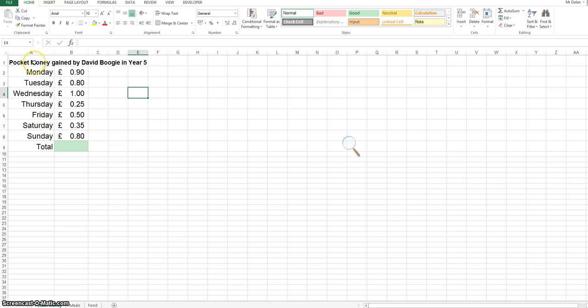So I'm just going to click on cell A1 once, and then with the left click of the mouse I'm going to hold down the left click and then highlight into cell B1. And you can confirm that those two cells have been highlighted because it's surrounded by a green rectangle.